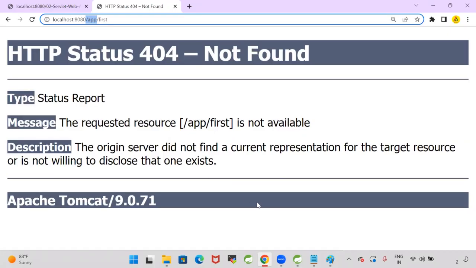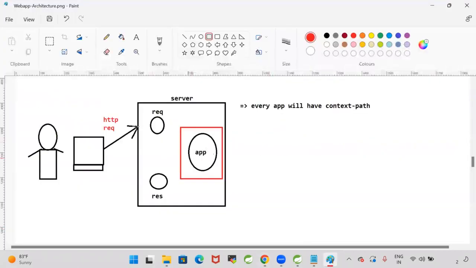Now, whenever I send a request to the server with /app in the URL, the server is not able to find the context path. Then the server is saying, boss, whatever URL you are hitting is wrong. I don't know what resource you are asking for. That information the server will store into the response object. The response object is created, right?